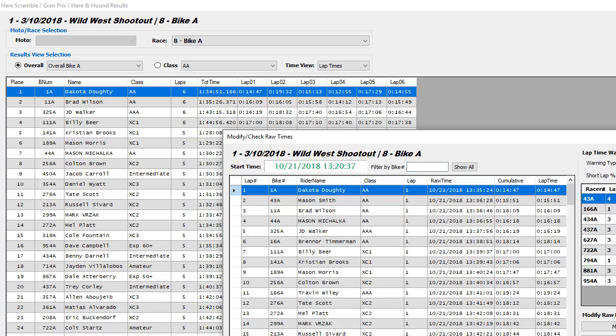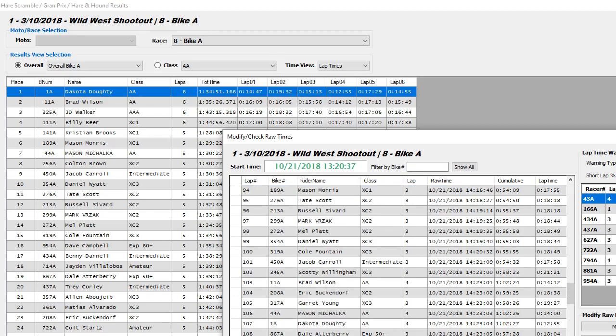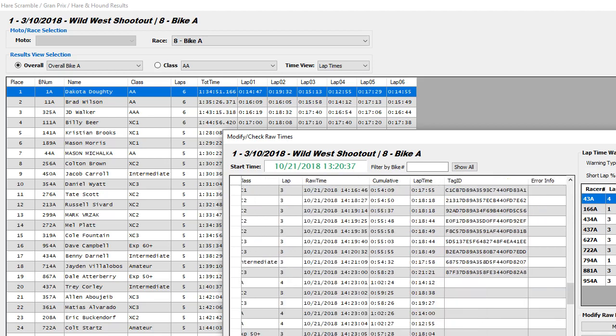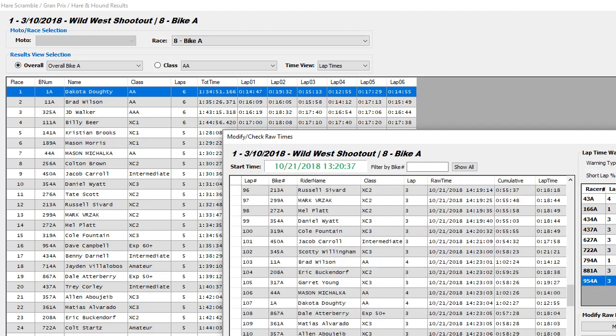Like, is a 12-minute lap time even feasible? Well, it came from Mason Smith. Maybe that is feasible. He's a AA pro. But how about this guy? He had a 13:38 and he's over 60. But you know what? It's Dave Campbell and he owns that land. So you got to kind of use some common sense here.